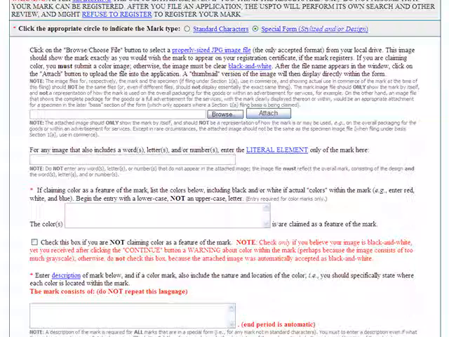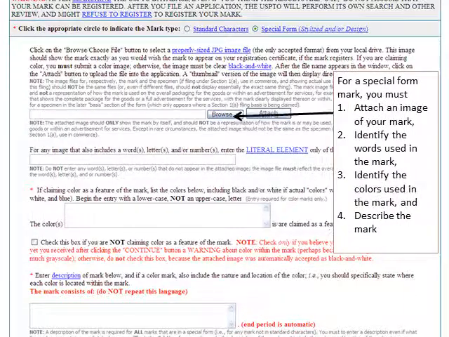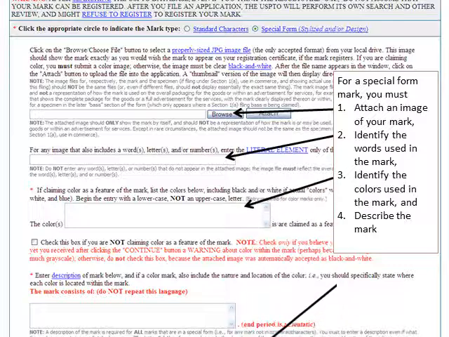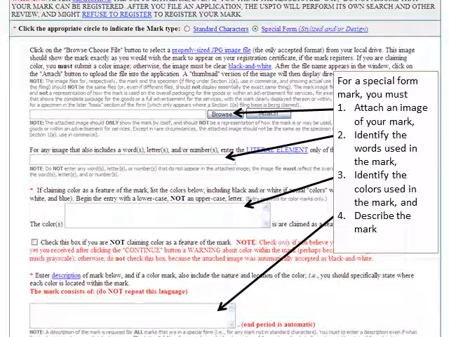Here you can upload a JPEG, basically an image of your trademark with all the skulls and whatever else it is that you want with your trademark, circles and lines and logos. Then you need to describe what is in the mark in a number of ways. You need to say the literal element, meaning the words. If there's colors there, you got to describe the colors. So, attach your image, identify the words, identify the colors, and then describe the mark generally.